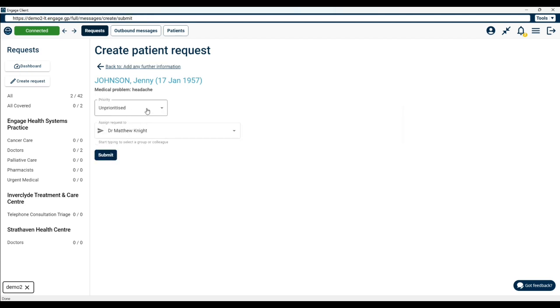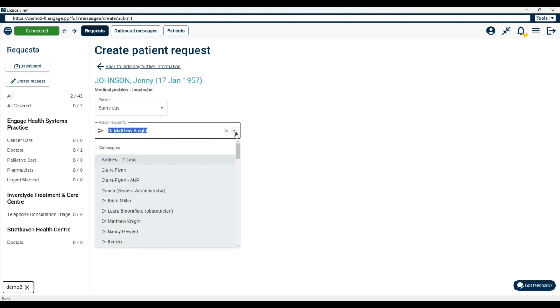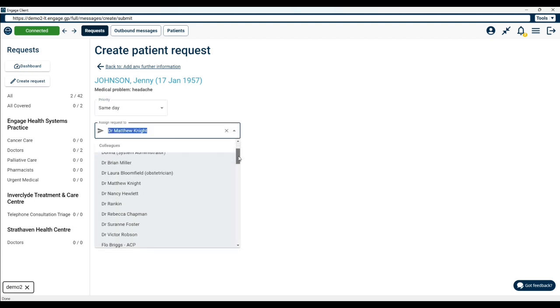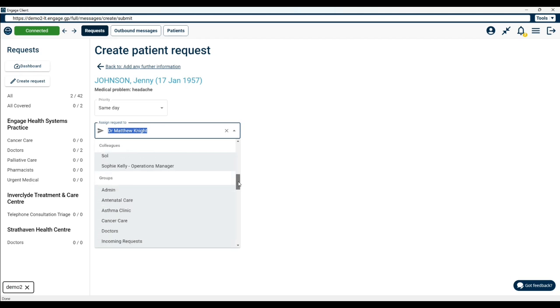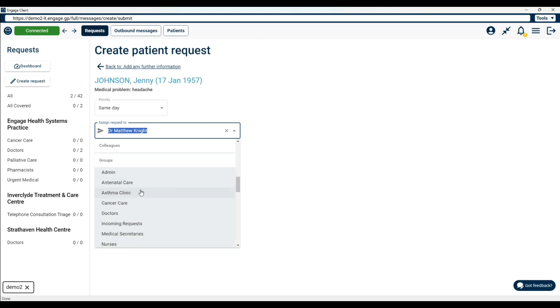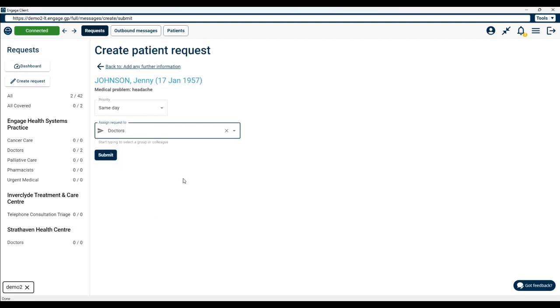And we can prioritise this now based upon the answers Jenny's given. But if the person taking the call doesn't have the skill set to do that, we can leave it as unprioritised. But it could be just put onto same day. And we can assign the request there and then to an appropriate colleague. We can also assign it to a team inbox. So this one could be routed directly to the doctors.